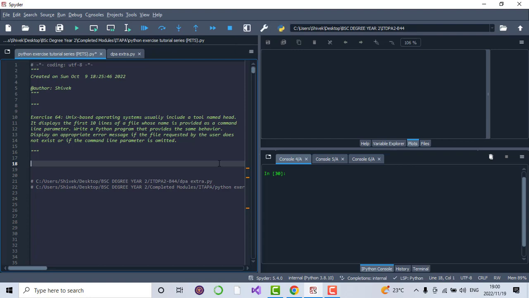So the basic idea of this program is for us to mimic, we're going to code a Python program that mimics the behavior of a command that's available in a Unix based operating system. The command is head in Unix, and it will display the first 10 lines of any file whose name is provided as a CLI parameter. So we are doing that but in Python. Okay, let's get to it, guys.